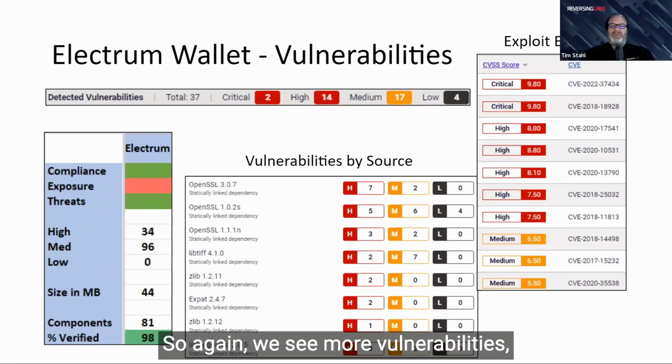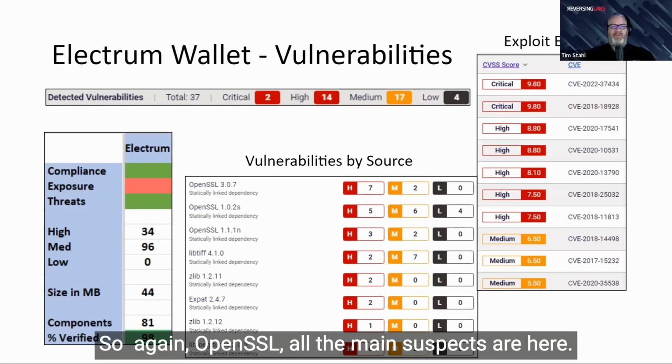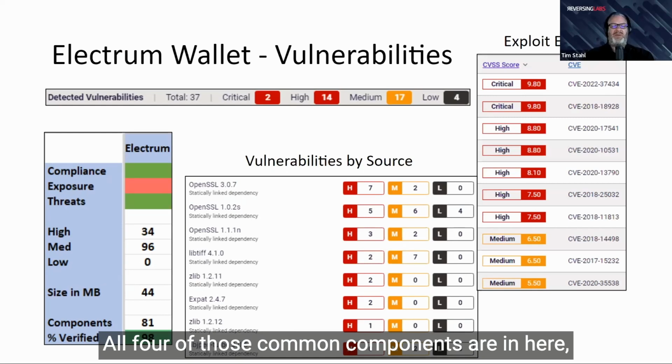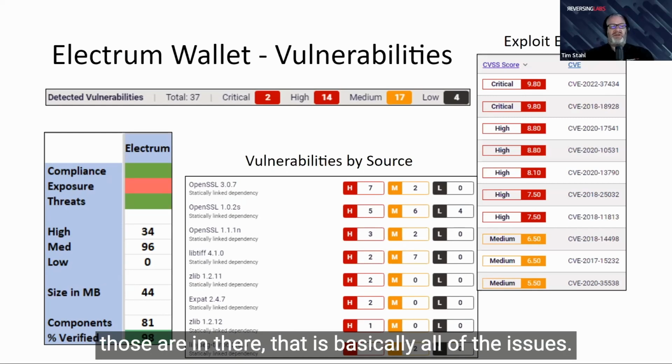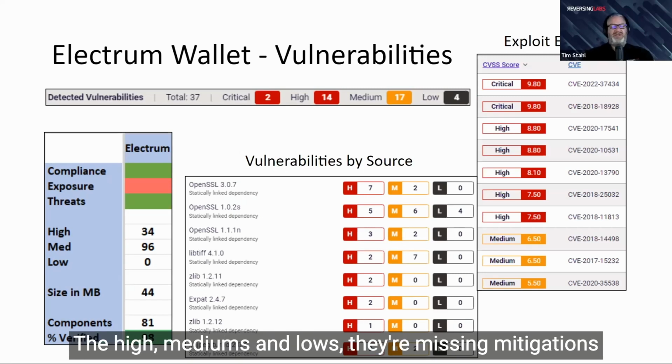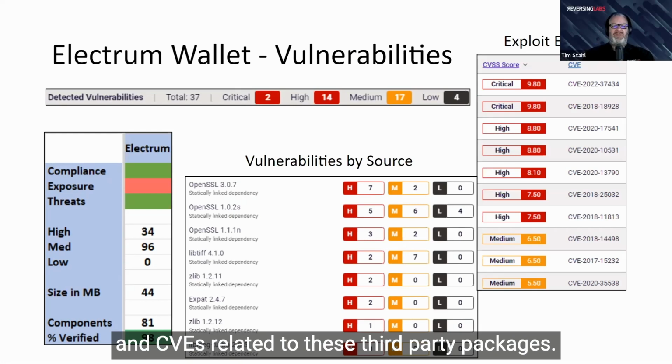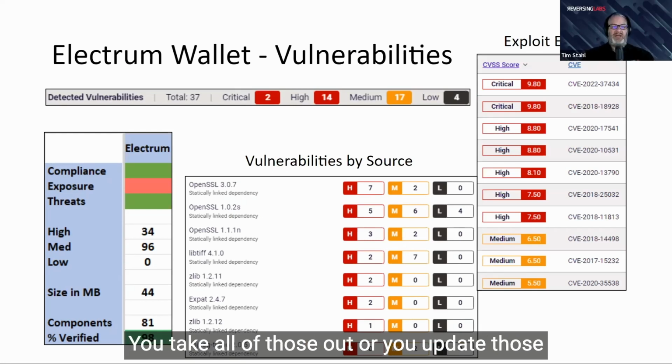Electrum. So again, we see more vulnerabilities, but in some of the older ones. So again, OpenSSL, all of the main suspects are here. All four of those common components are in here, and they account for the vast majority. Even though those are in there, that is basically all of the issues, the highs, mediums, and lows. They're missing mitigations and CVEs related to these third-party packages. You take all of those out, or you update those to new versions, and your package is golden.